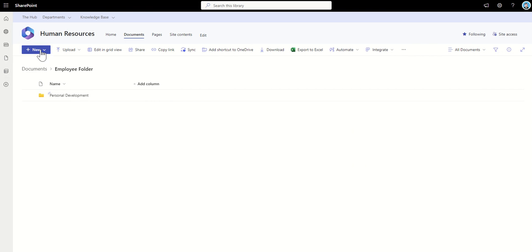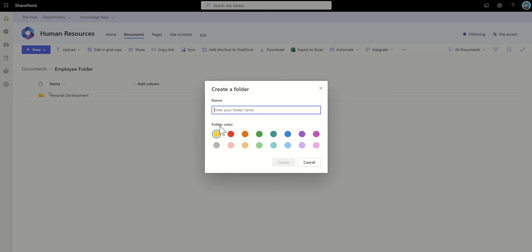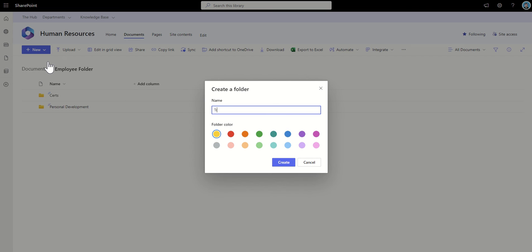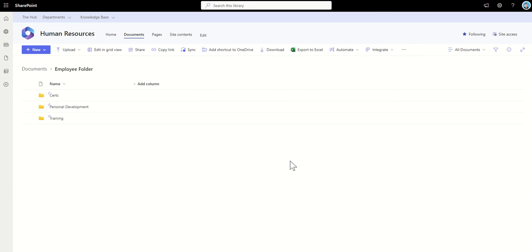Maybe we have a folder that's related to certifications, for example. Maybe there's a folder related to training. Help if I could spell. Come on, fingers. Click on create, and there we go. So obviously you can build this out. You could even have subfolders within folders if you wanted to.